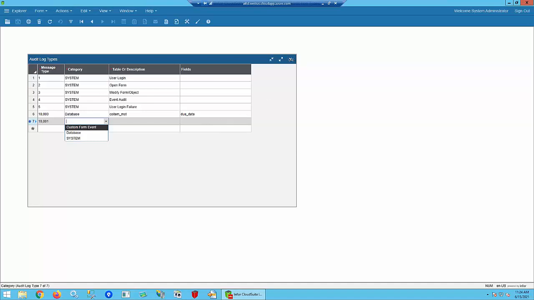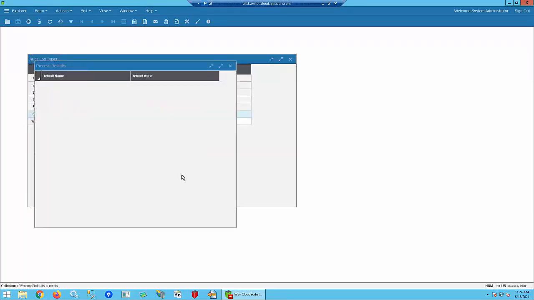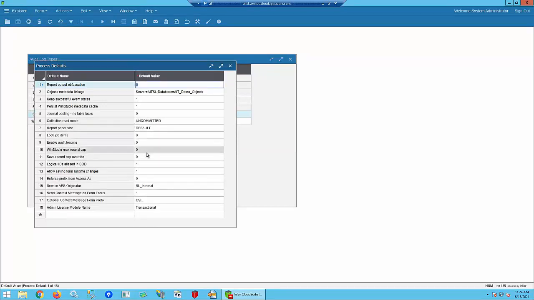So with this audit log type already defined, I'm going to go out to the process defaults form, and we're actually going to need to turn this on. Again, we're going to talk about process defaults in a little more depth further into the presentation, so I will cover some of these other options you see here in this list. But for this demonstration, we are really focused on record number 9, which is enable audit logging. The value right now is set to 0. I'm going to turn this to 1, which is going to turn it on, and I'm going to save.